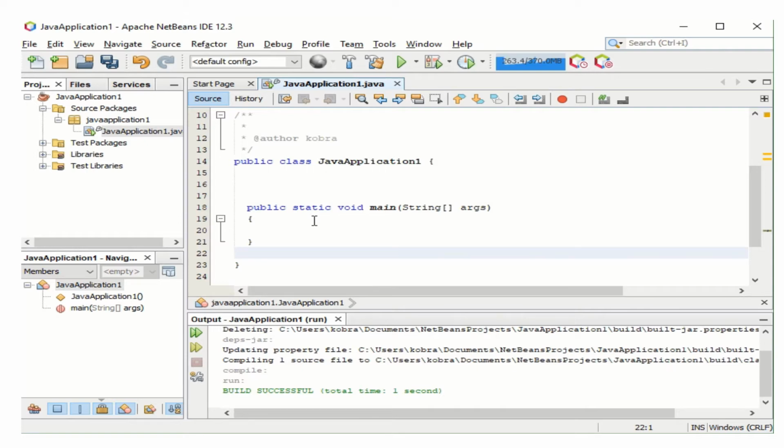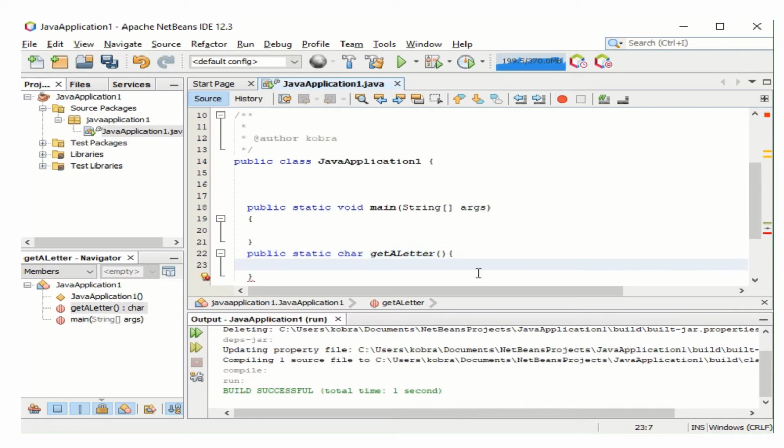First, I'm going to write down a simple method that is going to have no parameter list and is going to return a character. So public static char getALetter, that's the name of my method. So as you see, it has no parameter, it doesn't get any input.